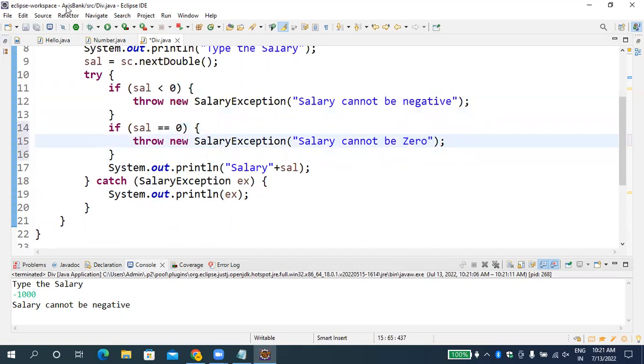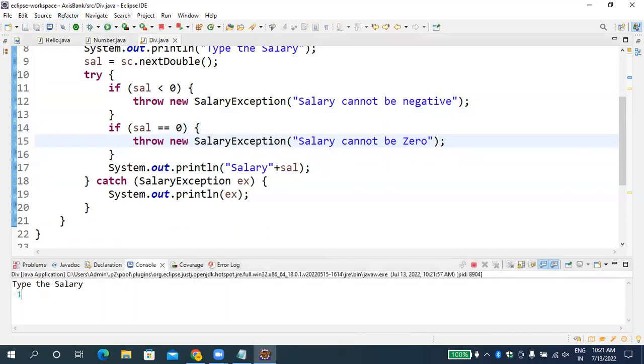Now let us run the code and check. So what's going to be there for me? Now I'm giving the value. It's -1000. It gives me negative, it cannot be negative. Now I'm entering the zero value. It gives me the message salary cannot be 0. So I'm throwing different types of exceptions. One exception when the value is less than 0. Another exception I'm throwing when the value is 0.